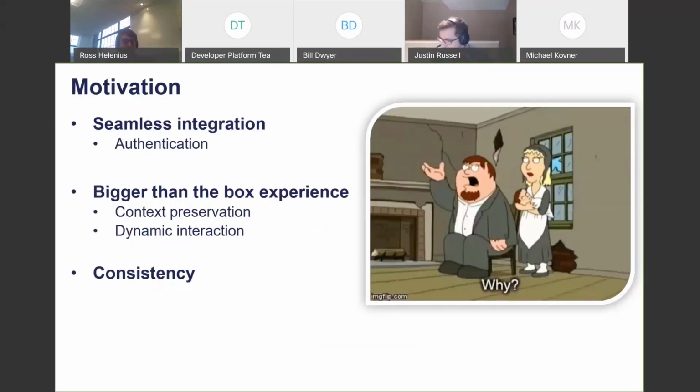So why did we choose to build the application that way? Really, we wanted that seamless integration. If you noticed, I didn't have a login screen or anything that prompted me to re-authenticate. I'm already within a web application, and I don't know the difference between the web application and Tableau. That experience is bigger than the box.